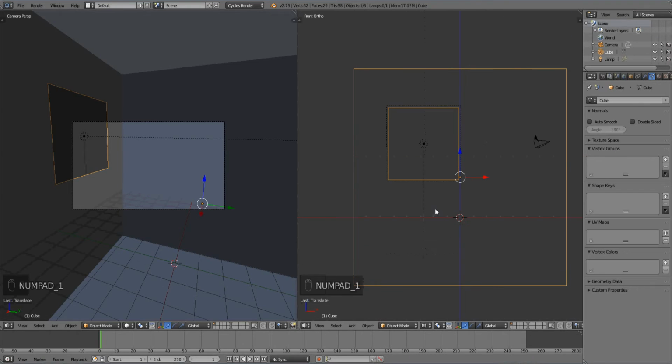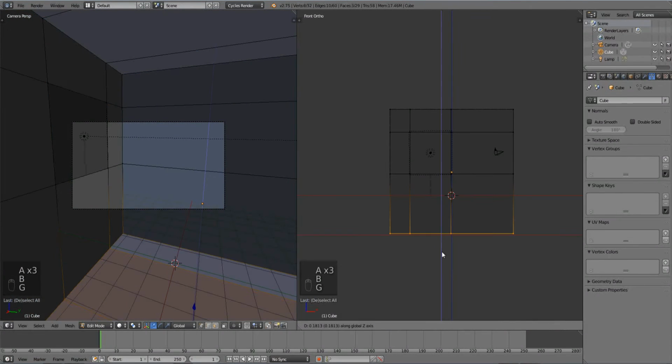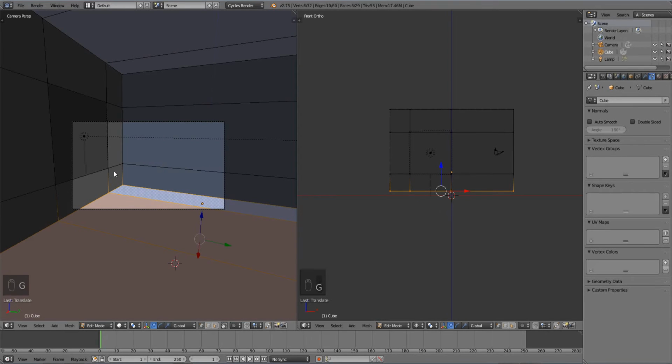I'm going to go down here, and I'm going to hit Tab to enter edit mode of the cube. So now I'm going to hit B, select all these bottom vertices and move them up, so we have this corner here. What that does is, you actually see a lot of graininess in dark areas, and there are going to be some dark areas in the corner. So I liked to have that in there.